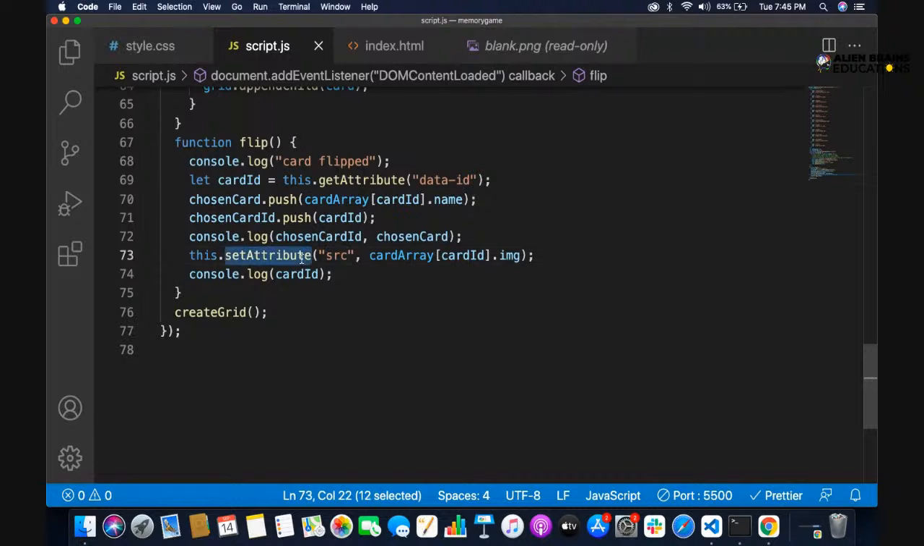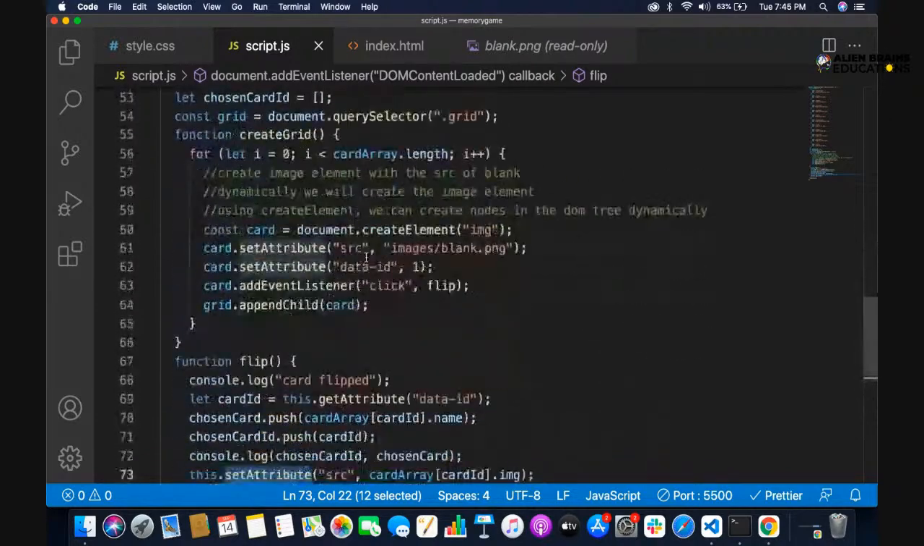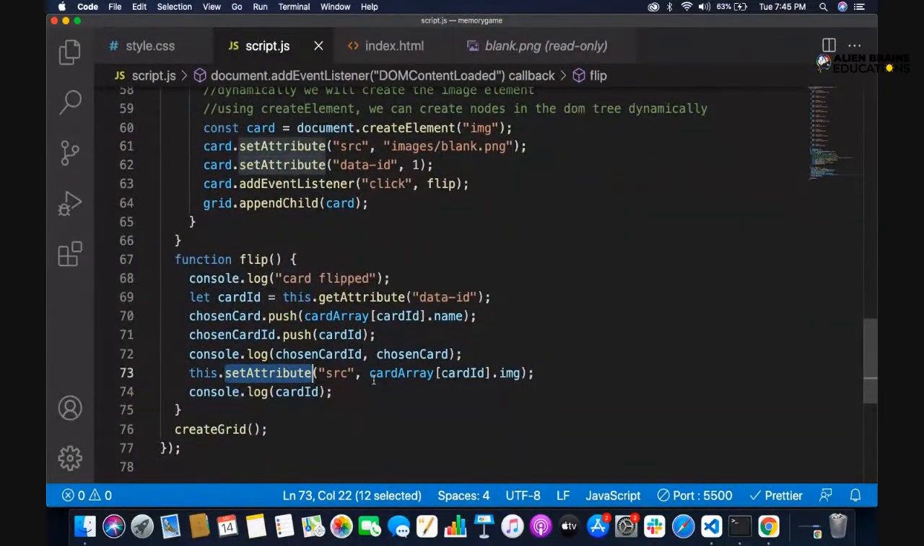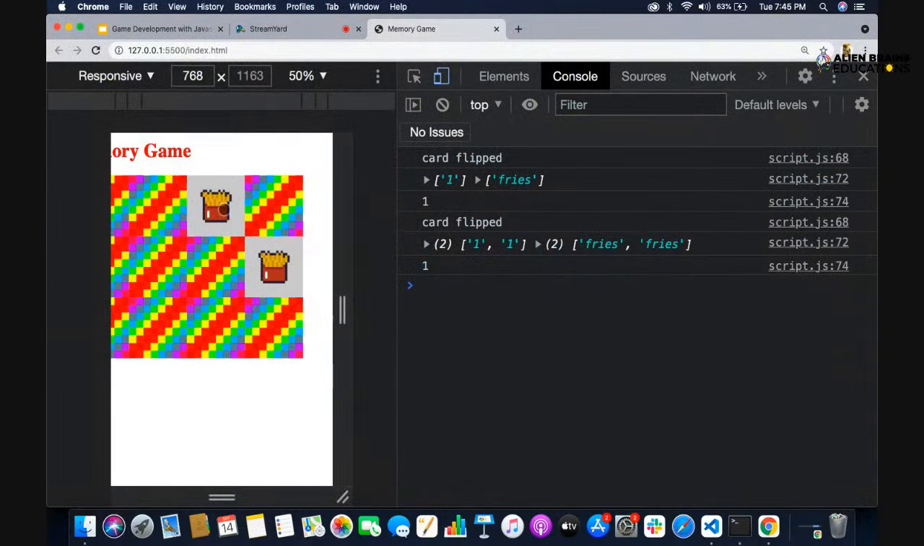And in set attribute, what did I do? In place of that blank image, I replaced the attribute where it was first images/blank.png. I changed it to images/fries.png. So using set attribute, the reason for doing this is that I want to replace this part first, right? That is the thing I'm doing here. I'm replacing that part by changing the data here. This is the idea behind doing this.